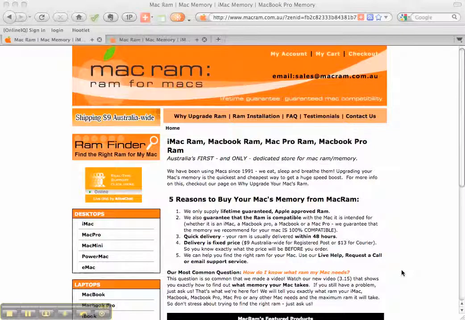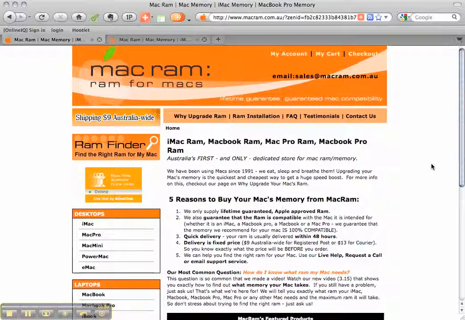This tutorial will show you where to go to edit the products and the categories on your ZenCart site. We're dealing only with categories, but it's in the same area. We have the Mac RAM site, which is a site that sells RAM for Macs.